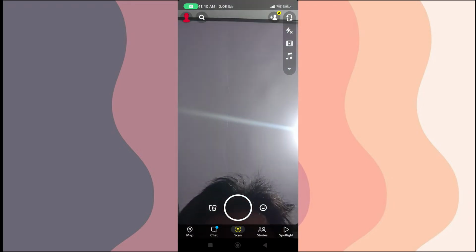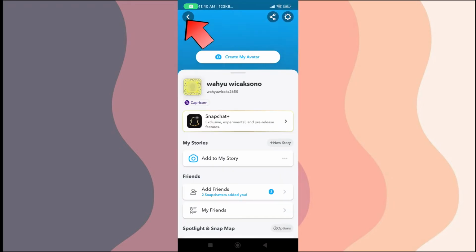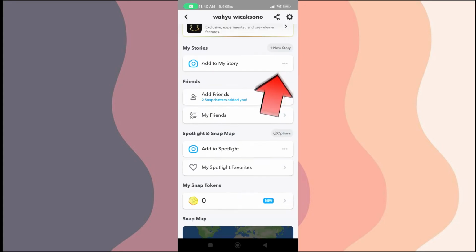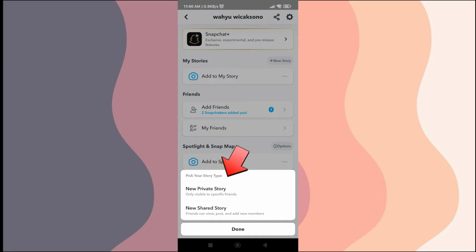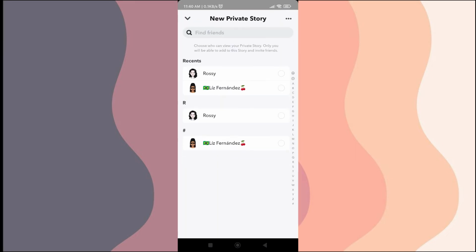After you enter the Snapchat application, click your profile photo in the upper left corner. After that, click on Create a New Story. Select Create a New Private Story. Private stories will only be shown to specific people you choose.